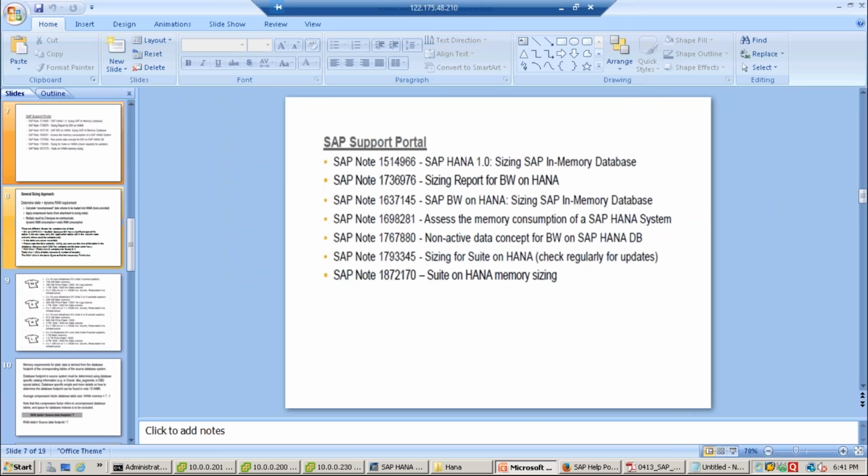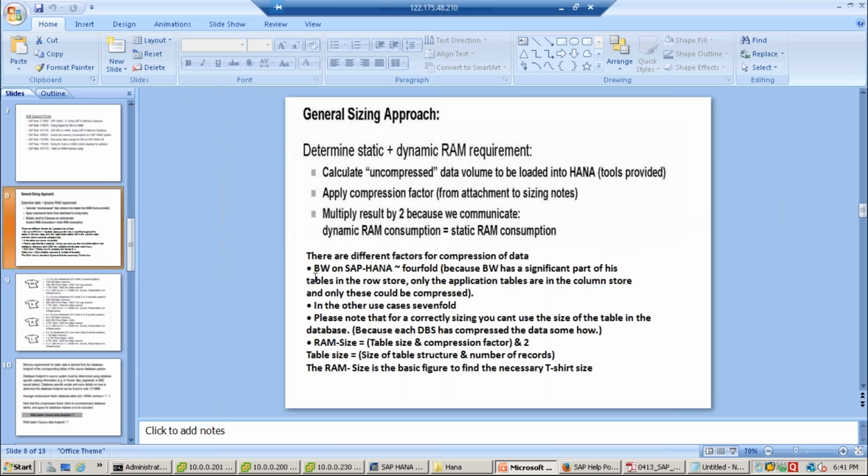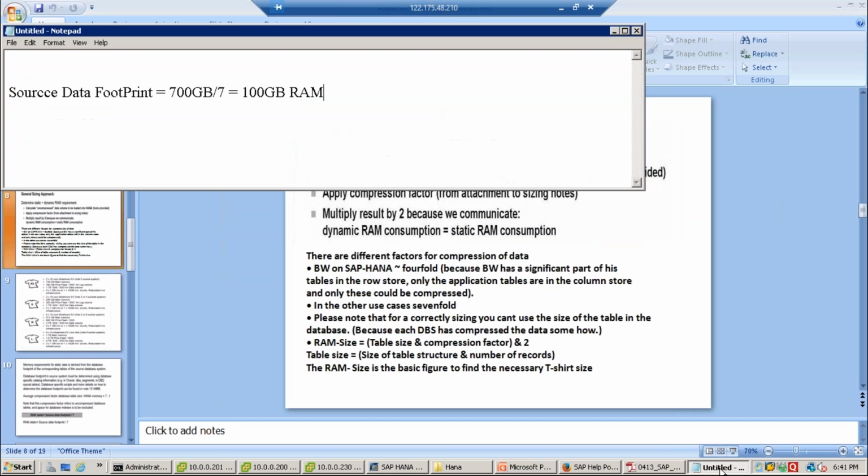They'll give you a clear statement. See this, BW on HANA 4 fold, because BW has a significant part of its tables in the row store. So that's why you need to be careful. You need to always think about the solution first, then follow the guidelines given for that particular solution and do the sizing accordingly.